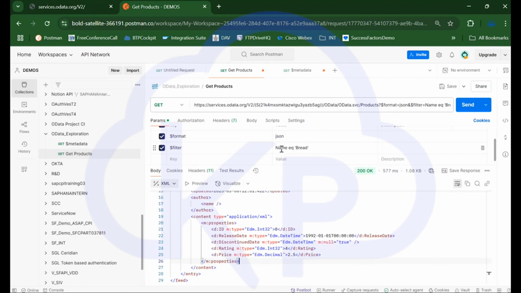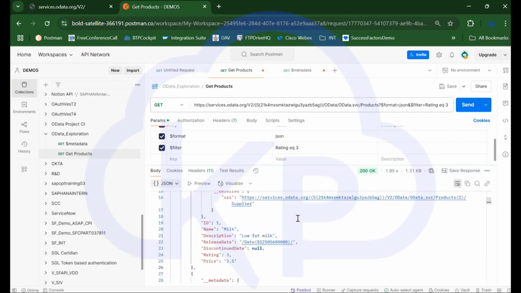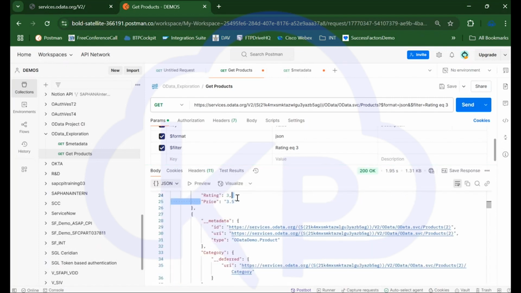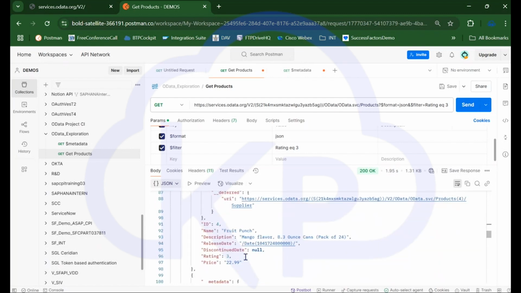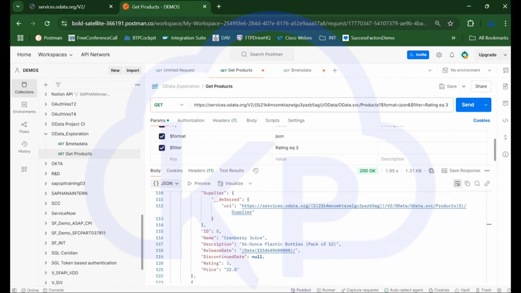What I will do is replace this name with rating, where the R is capital, rating equal to 3, and send. So you will find all the records wherever the rating is 3. Same way, some other query strings you can also implement.